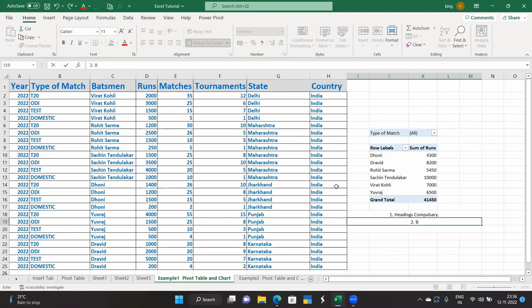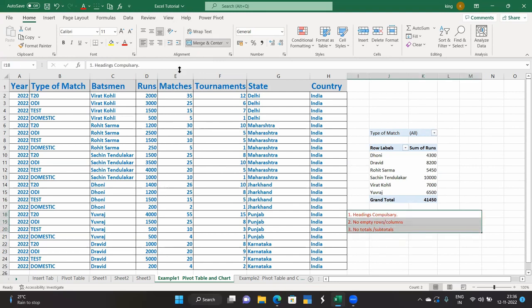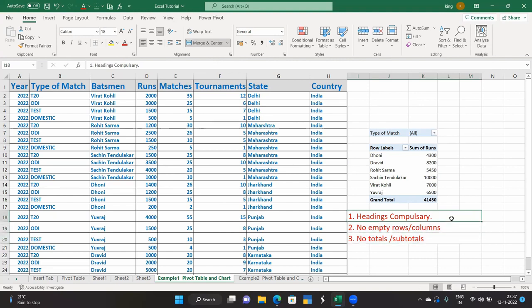Rule number two. What is rule number two? There should be no empty row or column. You have to ensure that your data is without empty rows or columns. Okay. What is rule number three? No totals or subtotals. As totals and subtotals are automatically created with the help of pivot table, no totals or subtotals in your data. Okay. Automatic summarization, automatic calculation of data will be done by Excel itself. You simply select the data and all the summarization will be done by the Excel engine itself. Headings are compulsory, no empty rows and columns, no totals or subtotals in the data. The subtotaling, the summarization, everything will be done by pivot table itself.